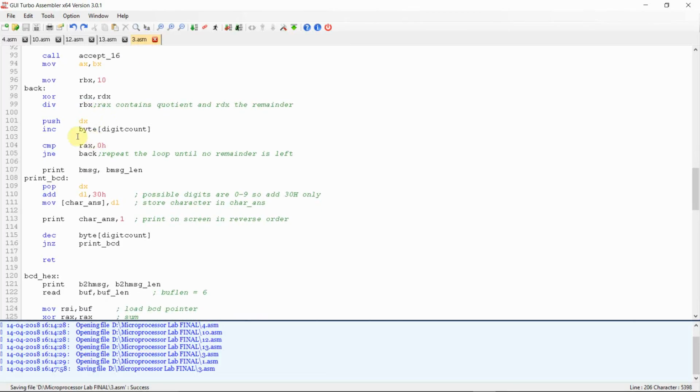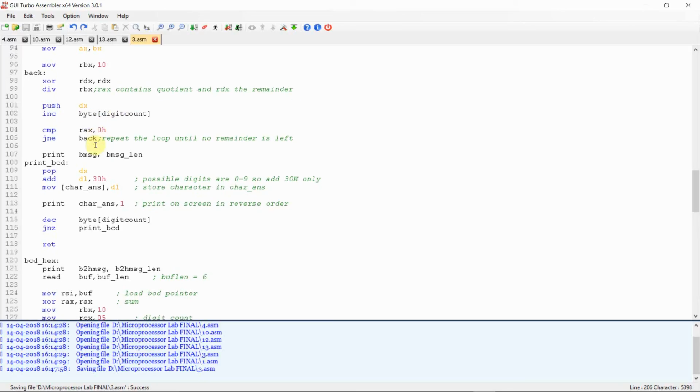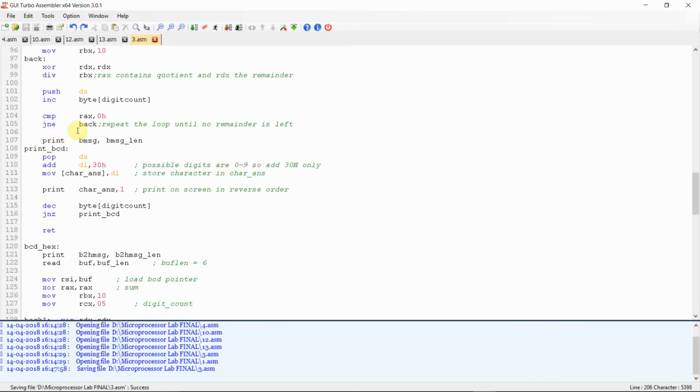Increment the byte count. If RAX is not 0, then we will go back to this procedure again, and again XOR the RDX and divide. So one by one each hexadecimal digit is divided by 10 and put onto the stack.